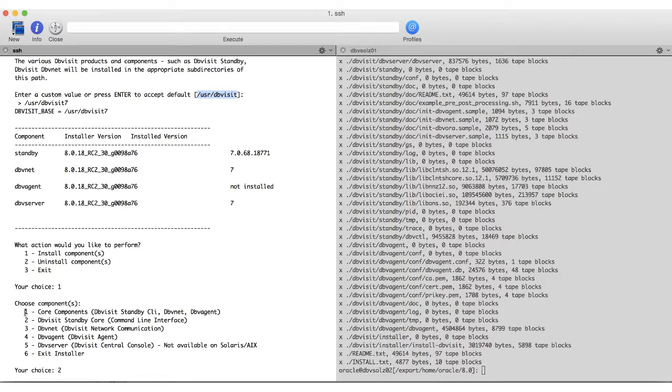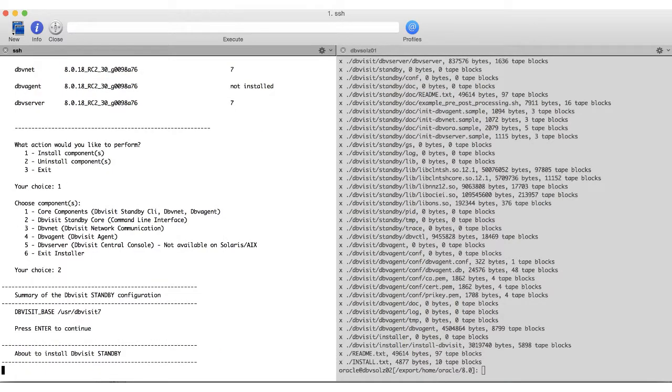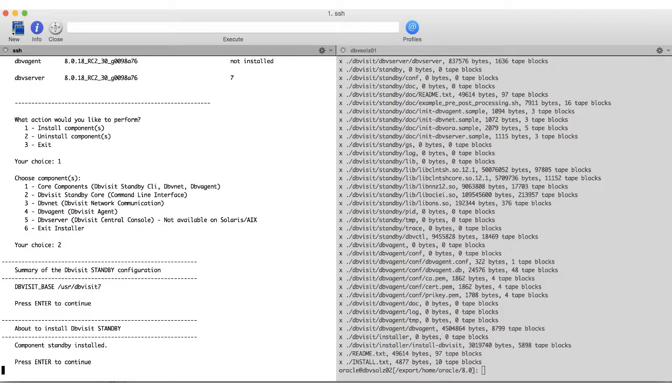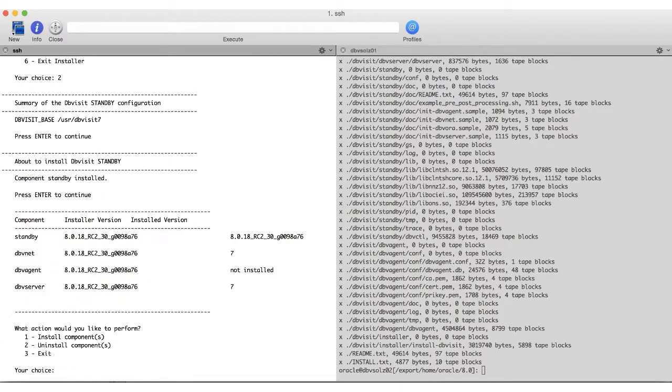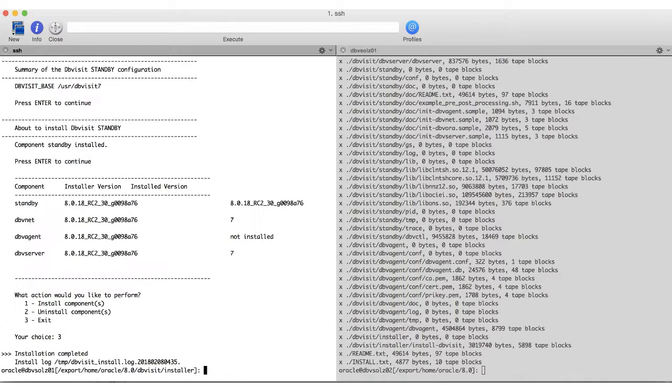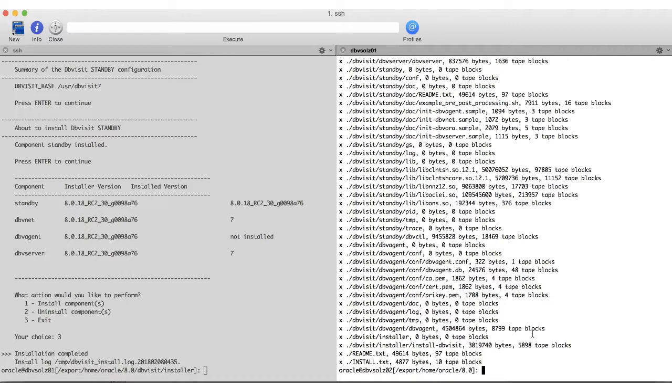I'm not going to use option 1 because I'm switching from dbvnet to SSH. And then, like I mentioned earlier, dbv server is not available, and dbv agent will be of no use to me in the meantime. So enter option 2 to install the standby core only. Then enter. And I'm going to choose exit here. And I'll do the same on standby.